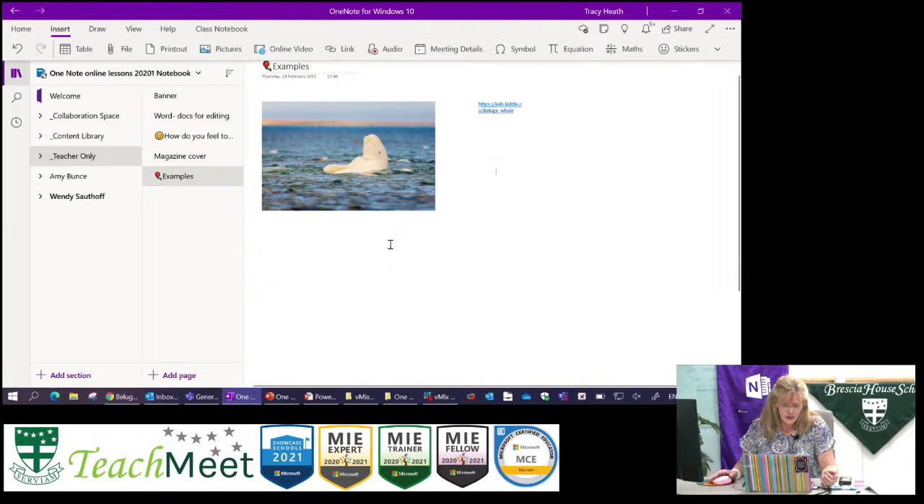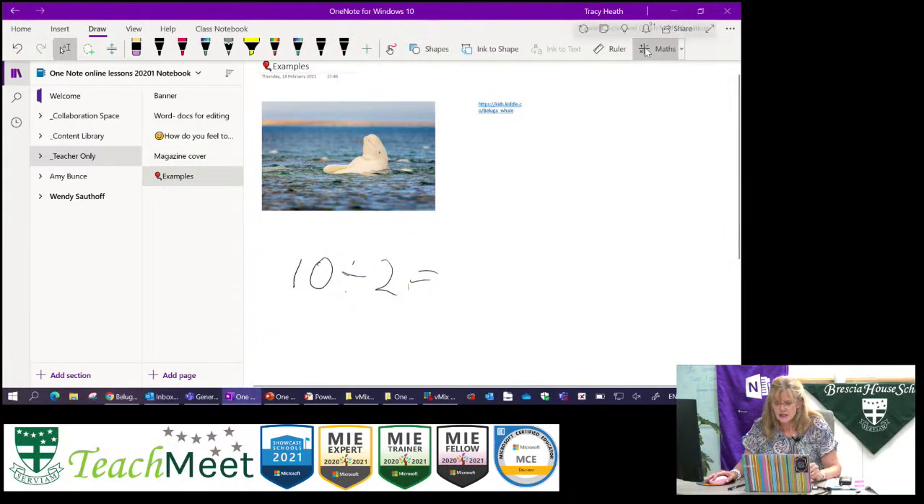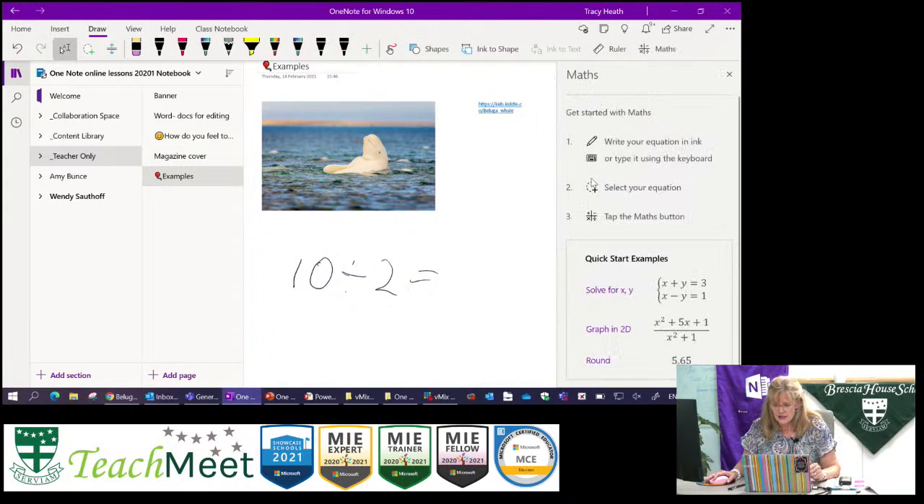So what I'm going to do now is a maths equation. Now, I am an IT teacher, I'm not a matric maths teacher. So I'm going to go to the draw function and I'm going to use my pen and I'm just quickly going to write a little maths sum. So I have my maths sum, and if I go to maths here, I can say that I want it to now turn my handwriting into the maths equation.